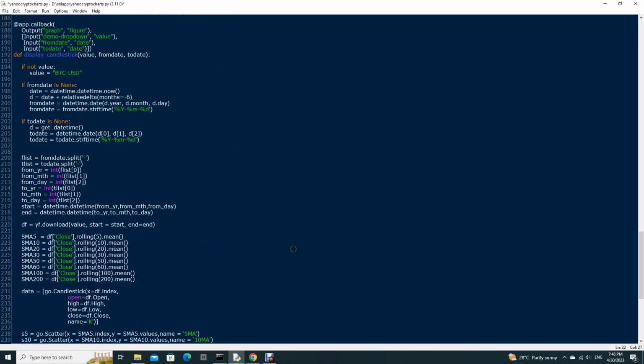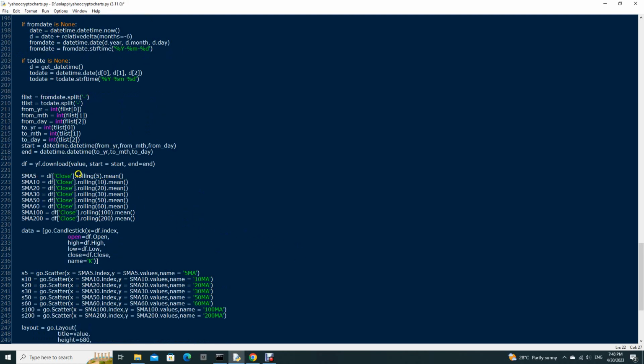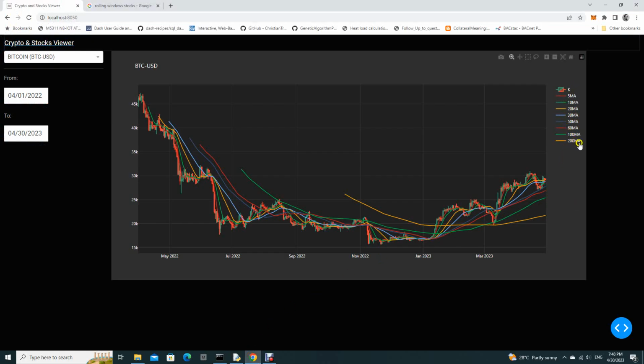And this last part is the candlestick. This is the rolling window, SMA 5 to SMA 200 here. Okay, so it gives you the plot, all the plots of these SMAs.